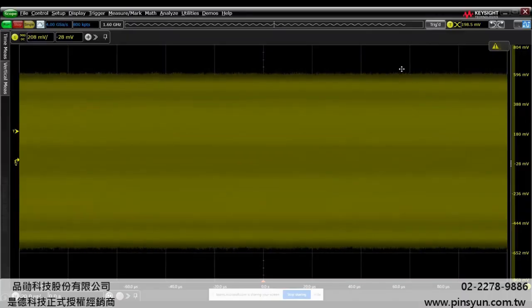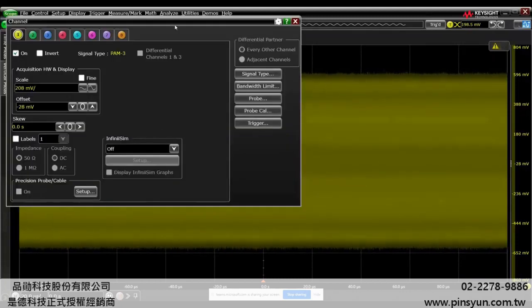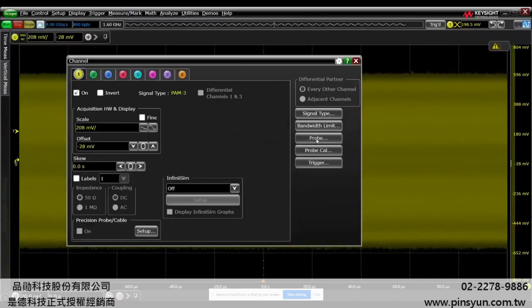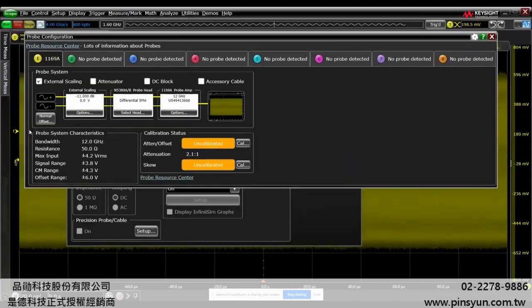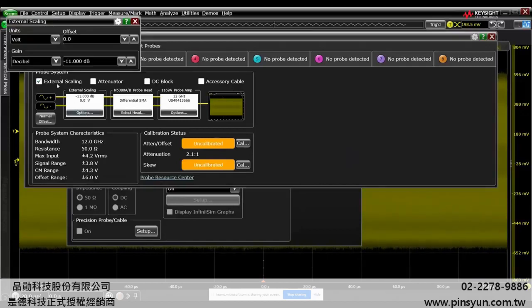Now we'll take a look at the 1000BASE-T1 protocol decoder with a demonstration. First, we'll go into the channel menu and go to the probe settings. Here we have to enable an external scaling factor to account for the coupler that's in the path. So all you have to do is set that to -11 dB.